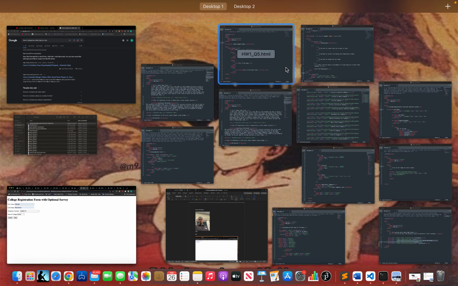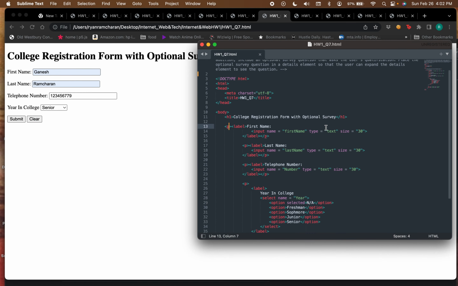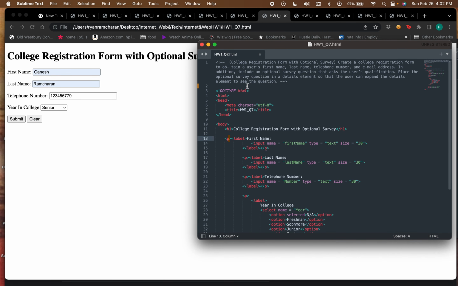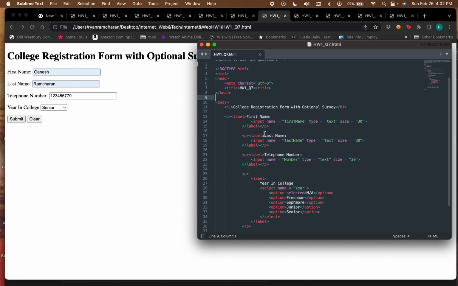Going on to homework number 7. So homework number 7 was to create an optional college registration form. So again, the doc type is HTML, the language is HTML, the title of the head is homework number 7. I made the header 1 college registration form with optional survey.